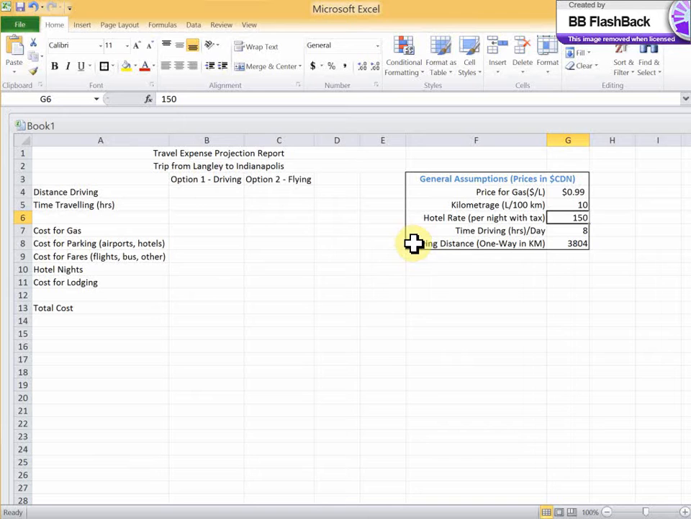After looking on Google Maps, we have the driving distance one way in kilometers, about 3,804. It's a decent trip, but I think we could do it. Right now we're going to do driving. We're not actually going to do flying, so I'm just going to delete that option.